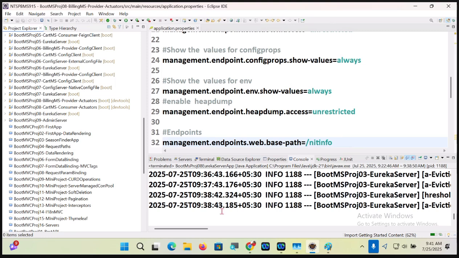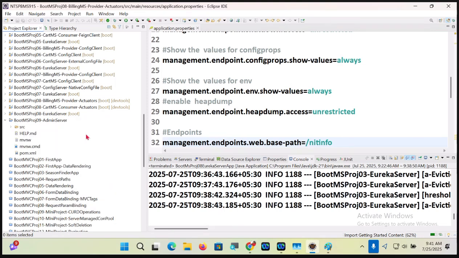Arey, this much time. This much time to create the project. Admin server project has come. Okay, still taking time.